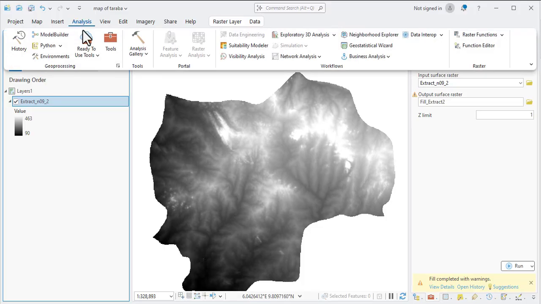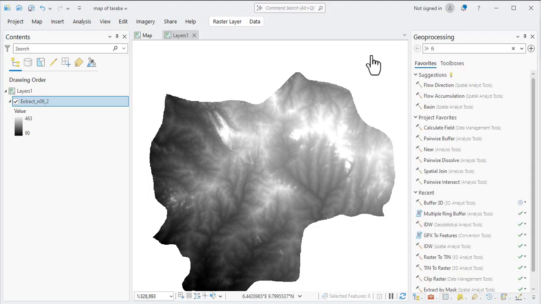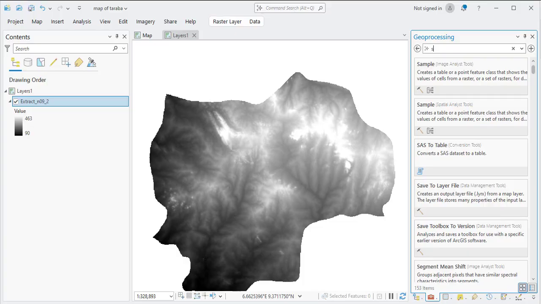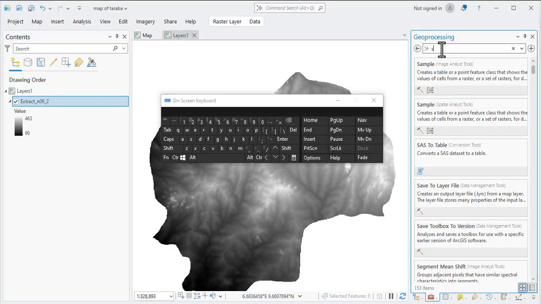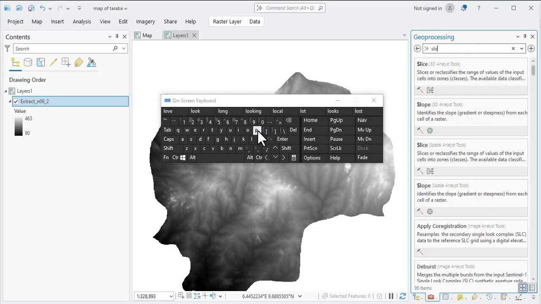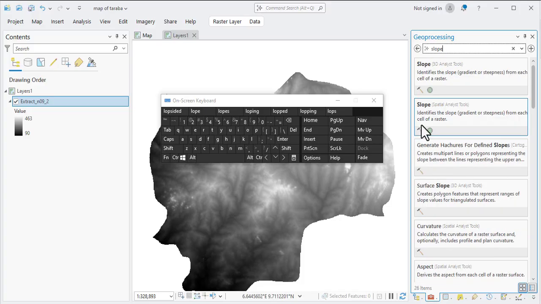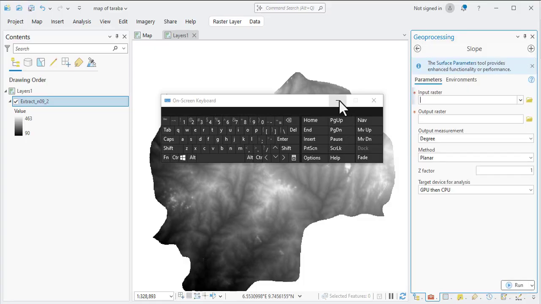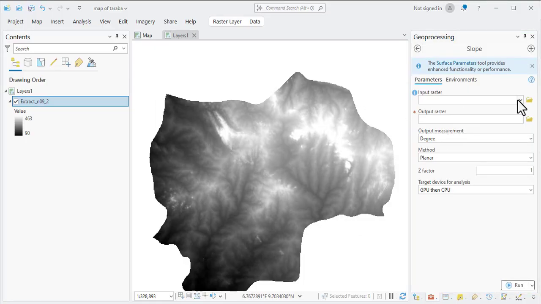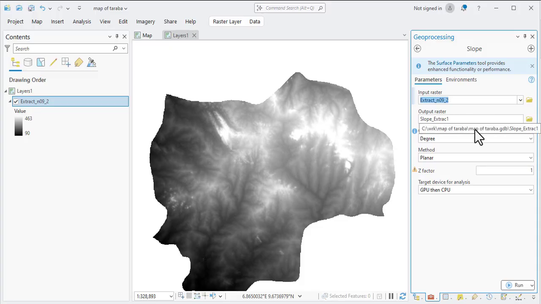Like I said, you always come to Analysis, go to Tools, and this time you just search for slope, just like you've done in ArcGIS Desktop. So this one is the slope tool, we just click on it, and here our input is going to be this, which is the only thing that is there. Let's leave the output where it is.